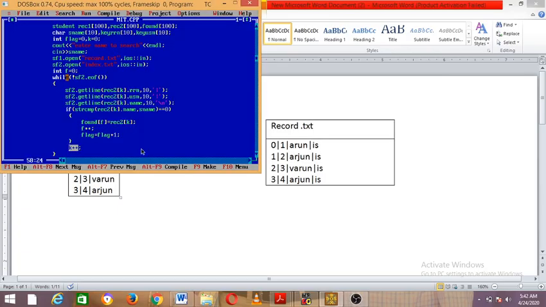So again traverse, unpack the 3rd record, rec2 of 2, Varun. Now what is the name? Rec2 of 2.name is Varun. Is Varun equal to Arjun? No. So this loop doesn't execute. Come out of it. Now increment the k value. Sorry, k has to be incremented. Now k becomes 3.